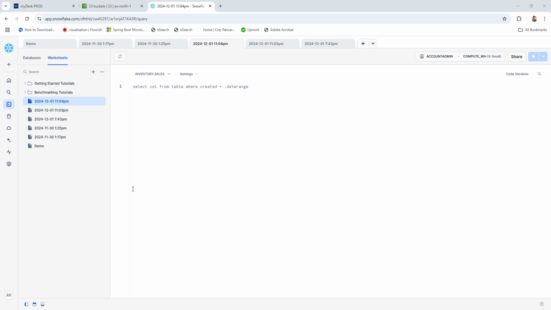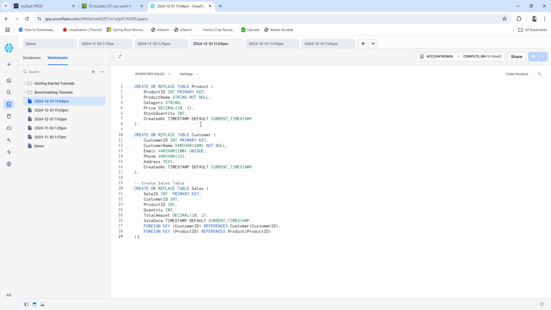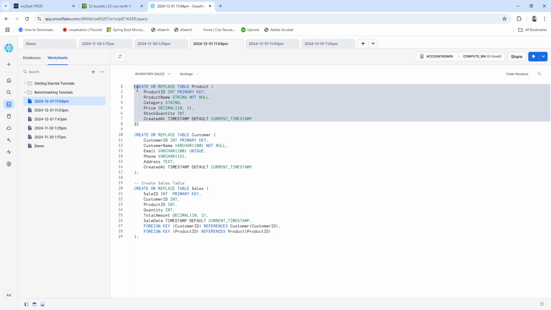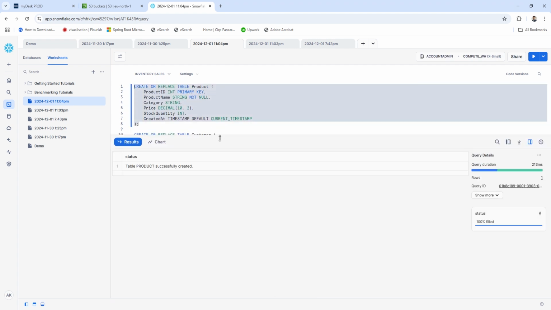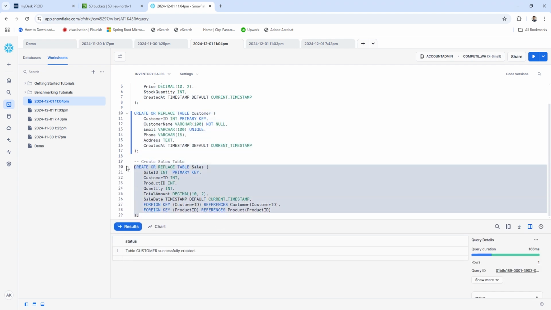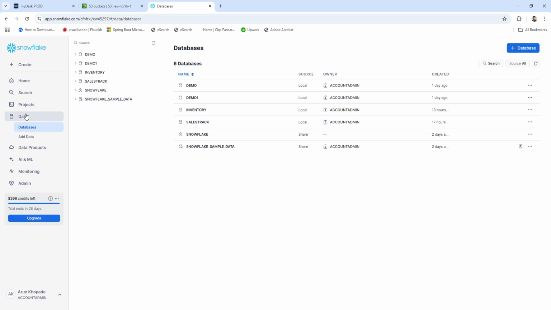I already have prepared a DDL for a few tables. Let me pull this. Okay, so we have set the inventory database and the sales schema that we just created. Now let's create these three tables: product, customer, and sales. Let us verify if those table definitions are in our database. So let's say inventory, sales, and tables. We have these three tables created here.